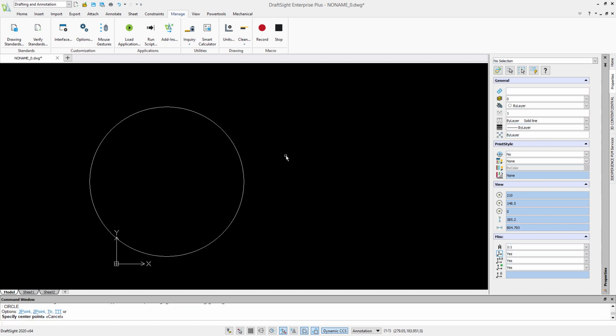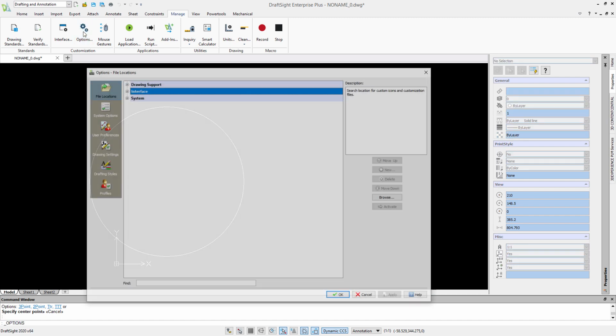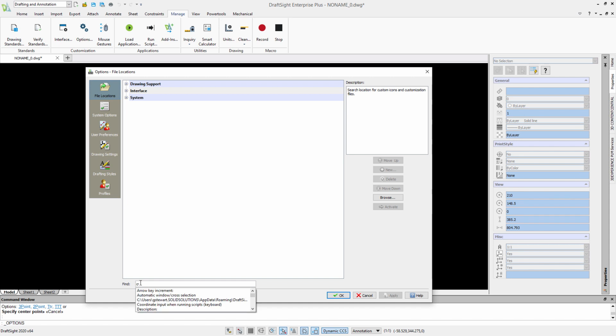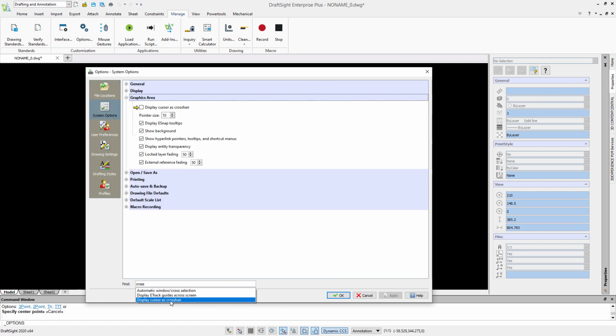So again, we're on the Manage tab. What we need to do is go to Options this time. In there's a number of different sections that we could look to with subsections, and it can be quite hard to find the particular option we require. So what I'm going to do is use the Find box down at the bottom. So we'll go down there, and I can type in cross. And then I can see the option that I'm looking for, so display cursor as crosshair.